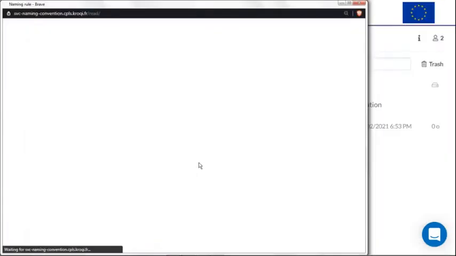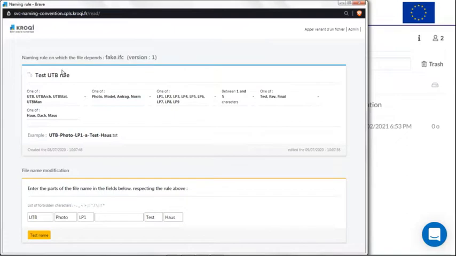This service will propose that I rename my file, because it tells me that I have assigned this kind of naming convention here. So I can rename my file. I say, okay, this is an architect file. This is a model because it's an IFC, and this is in the specific phase here. I can type up to 5 characters here. Let's say A. And it's a final document, and I want to name it like that.